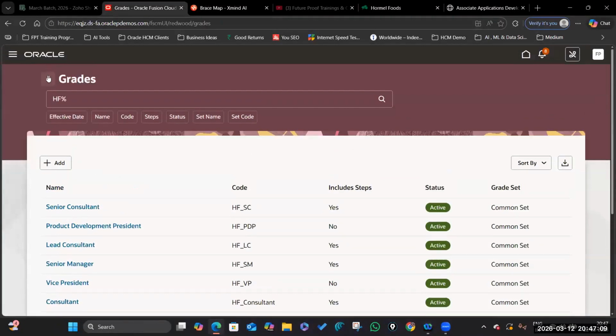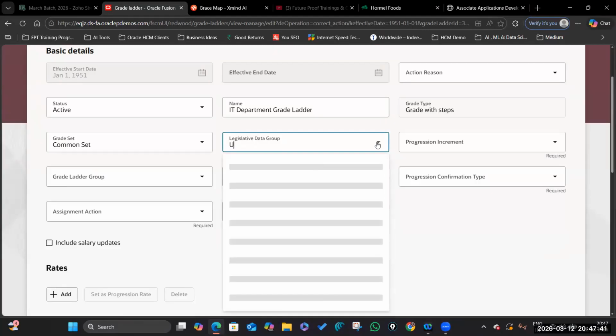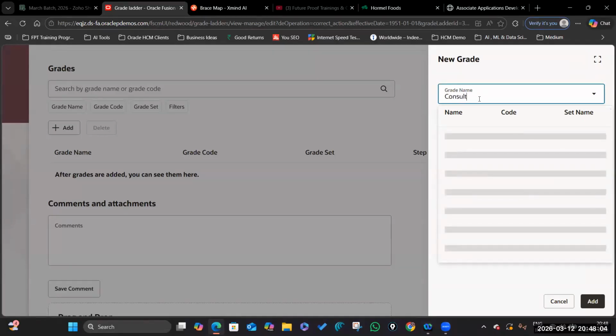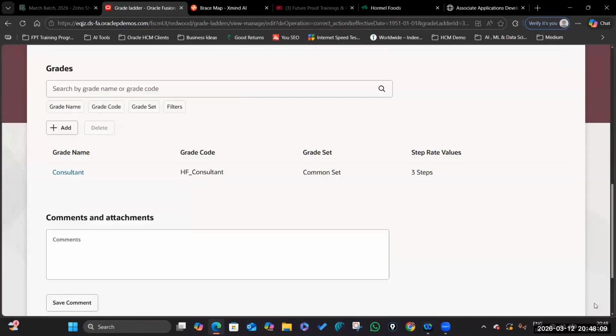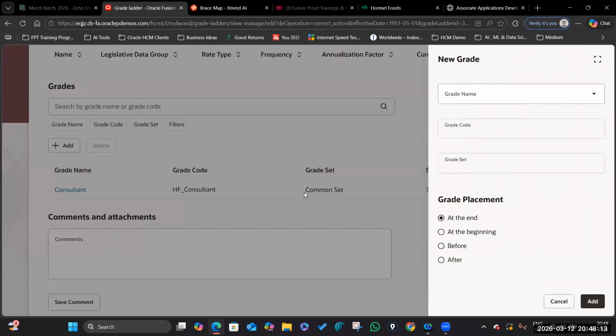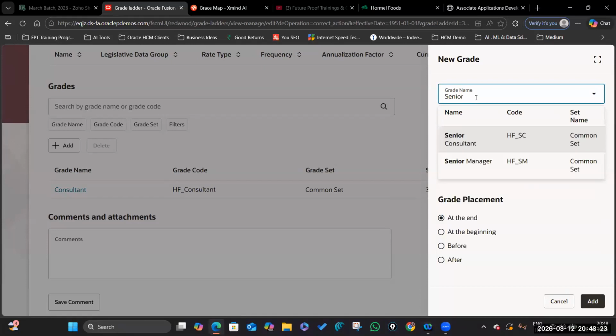Now I want to create a grade ladder. So I'm converting this as a progression grade ladder, selecting the legislative data group. What is the first one? I want to make it consultant. And then I've added the first grade in this grade ladder, consultant. And then I want to add another grade, senior consultant.